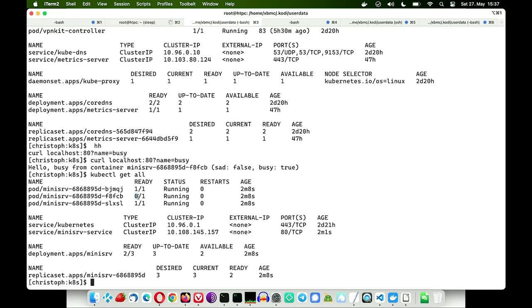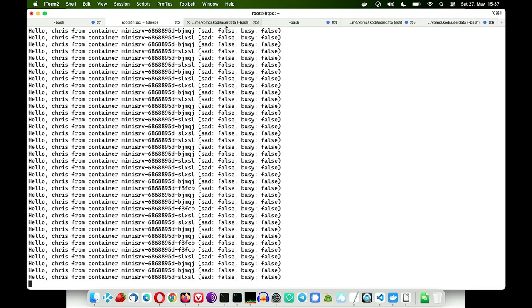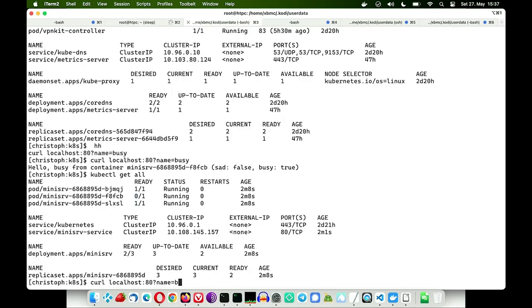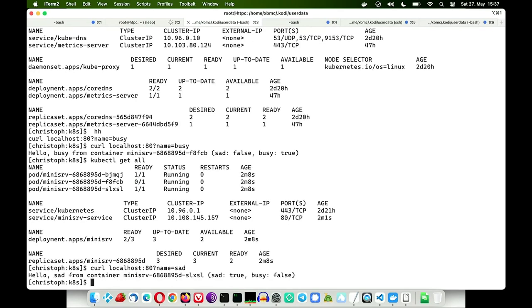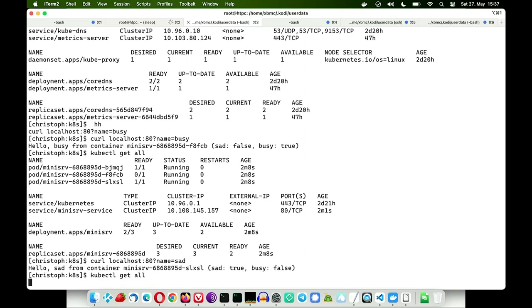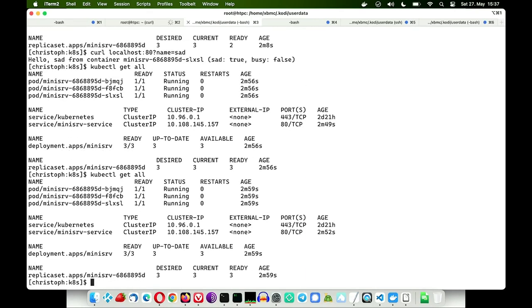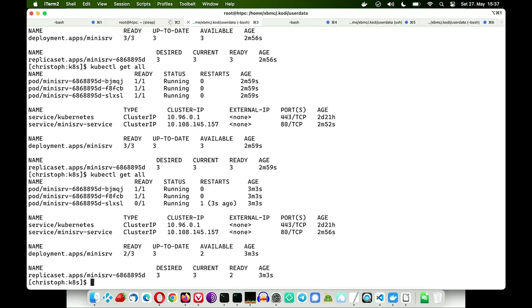In contrast to this, if I now say sat, it will restart the pod, because now the pod has, depending on the health probe, told Kubernetes, sorry, I'm broken. And if the demo gods are kind, it will probably take some time, but now you see that Kubernetes has restarted the pod SLXSL, which picked up the sat invocation. And that's exactly how it works internally.